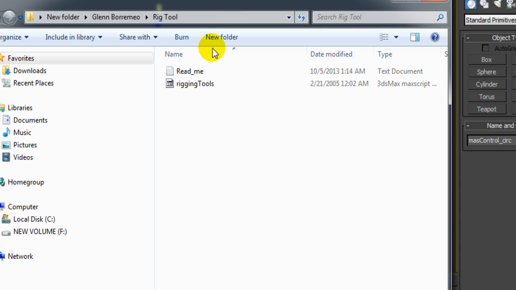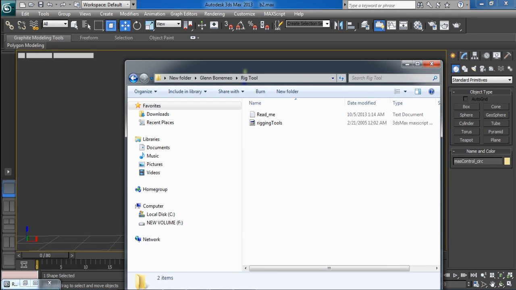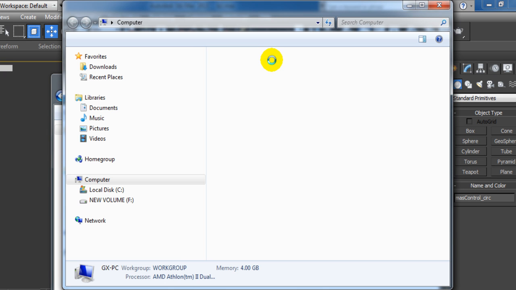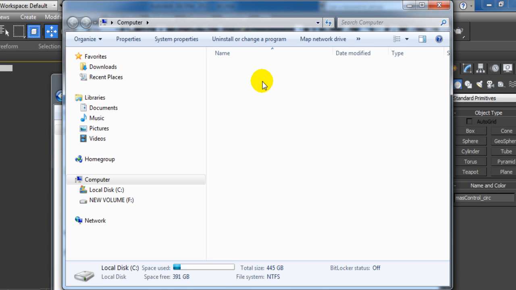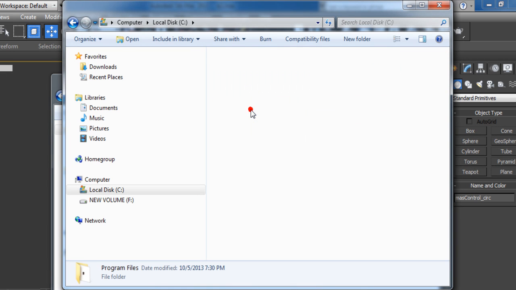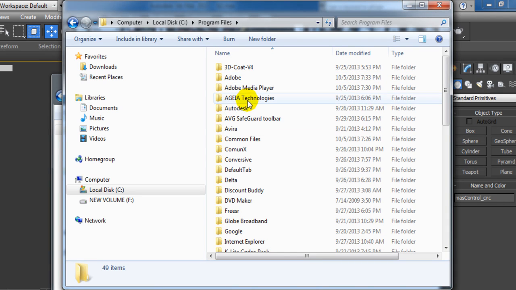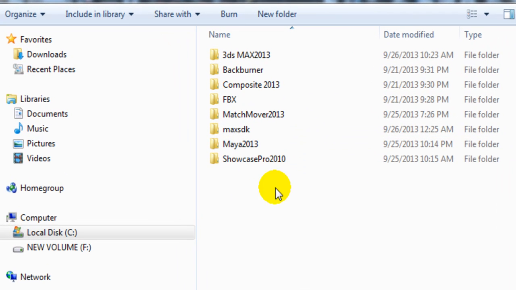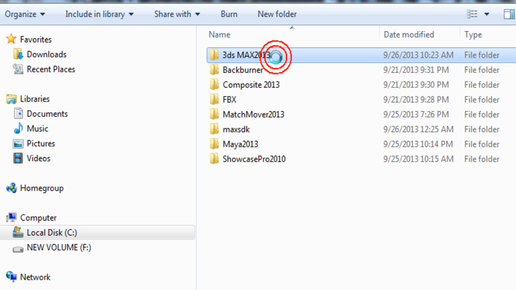To install this rig tool, just simply go to your computer, to local disk C, and go to Autodesk, to the program files. Go to the Autodesk folder. I have some other software here in the Autodesk folder, like Maya 2013 and Showcase Pro 2010, but right now I'm looking for the 3ds Max 2013 folder. So here it is, and let me just open this.